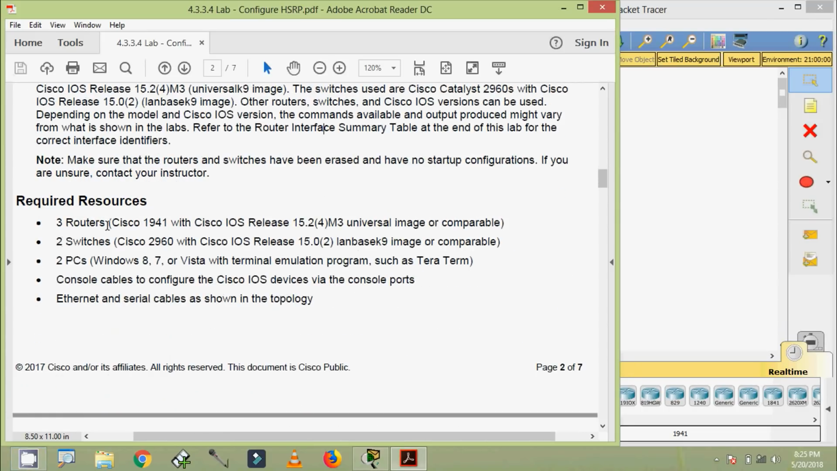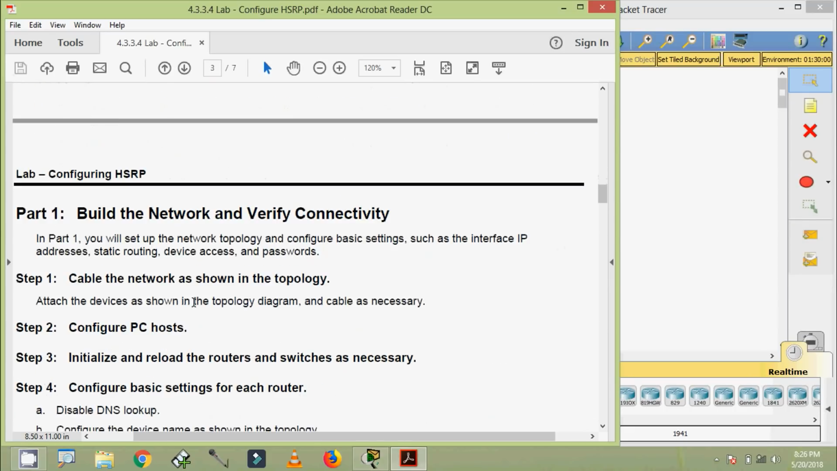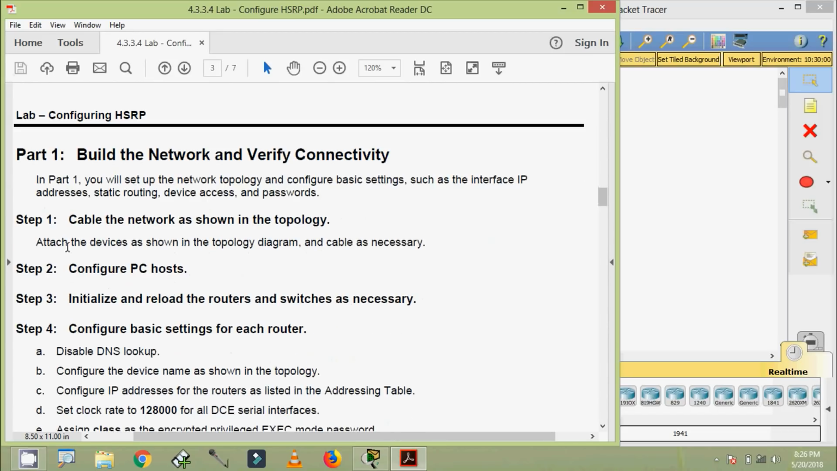Here we can see required resources. So we need 3 routers, 1941, also 2 switches, 2960, PCs, then Ethernet and serial cables. Now we will come to part 1, build the network and verify connectivity. In part 1 we will set up the network topology and configure basic settings such as the interface IP addresses, static routing, device access and passwords. Right. So step 1, cable the network as shown in the topology. Attach the devices as shown in the topology diagram and cable as necessary.